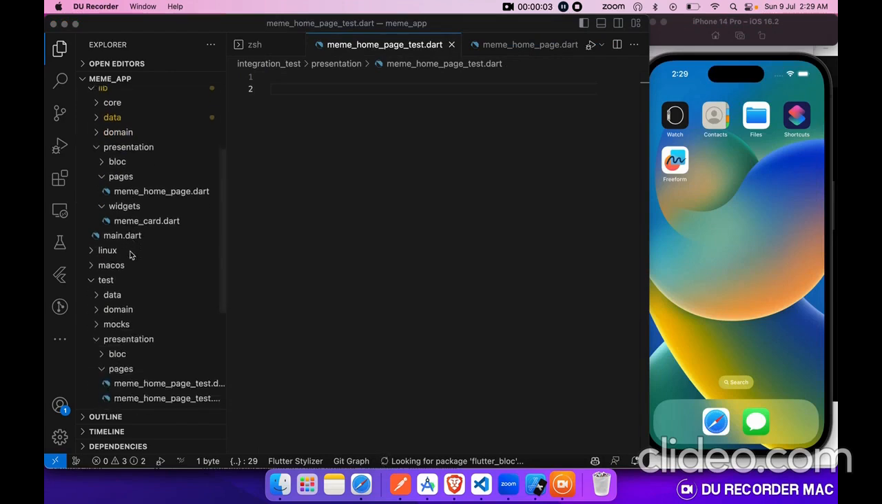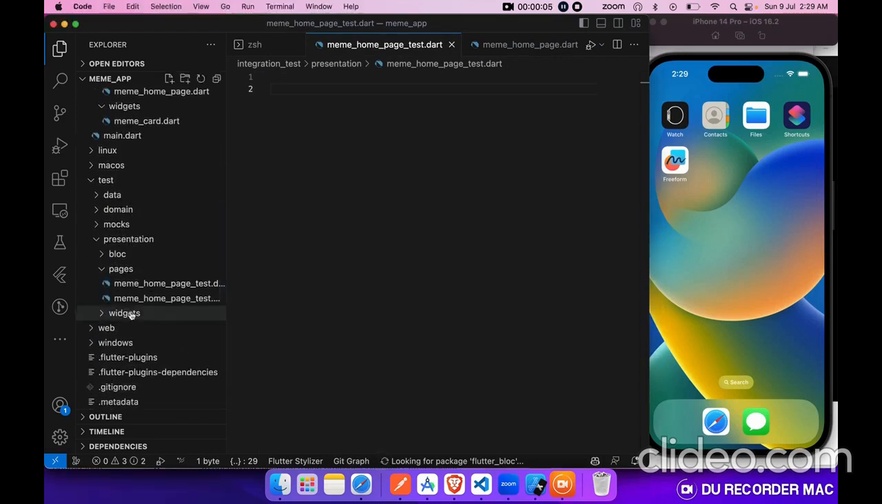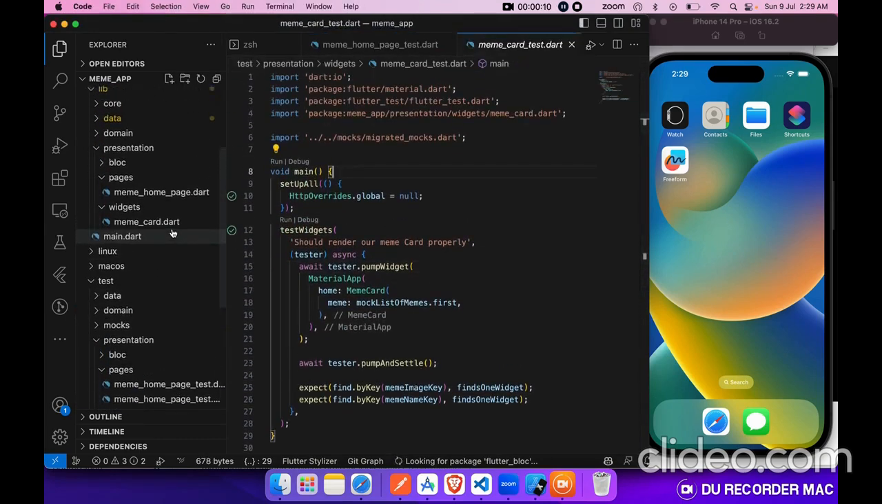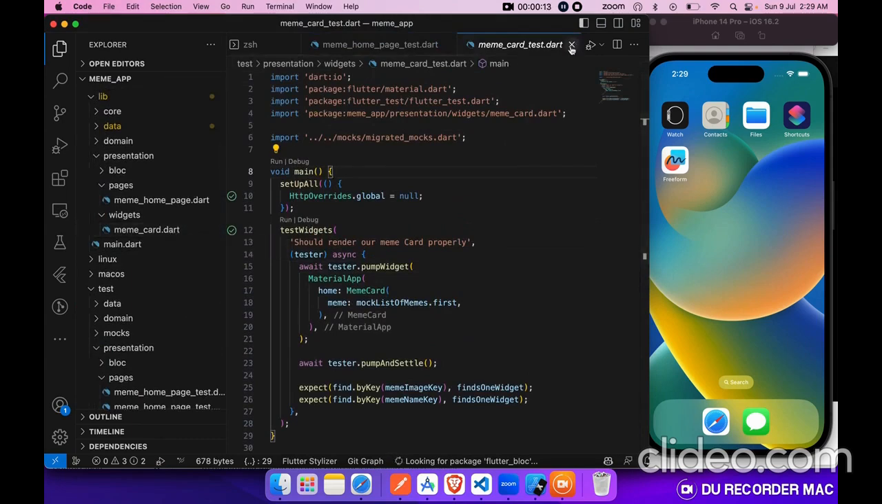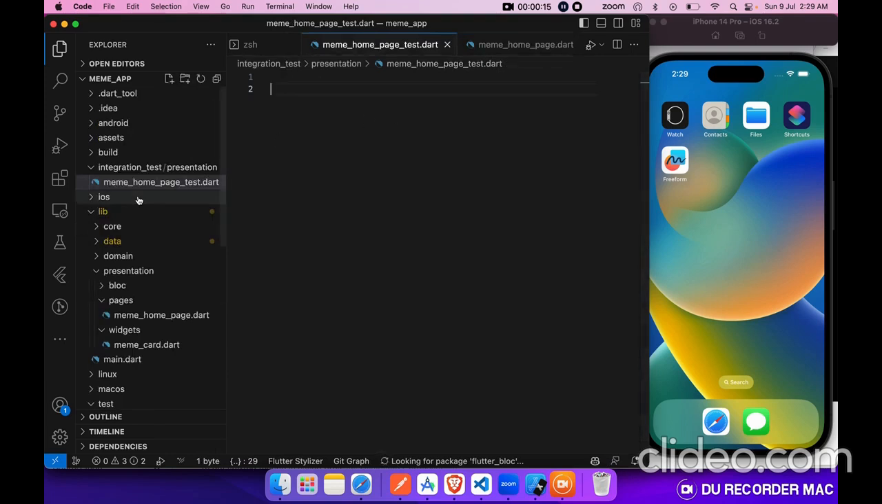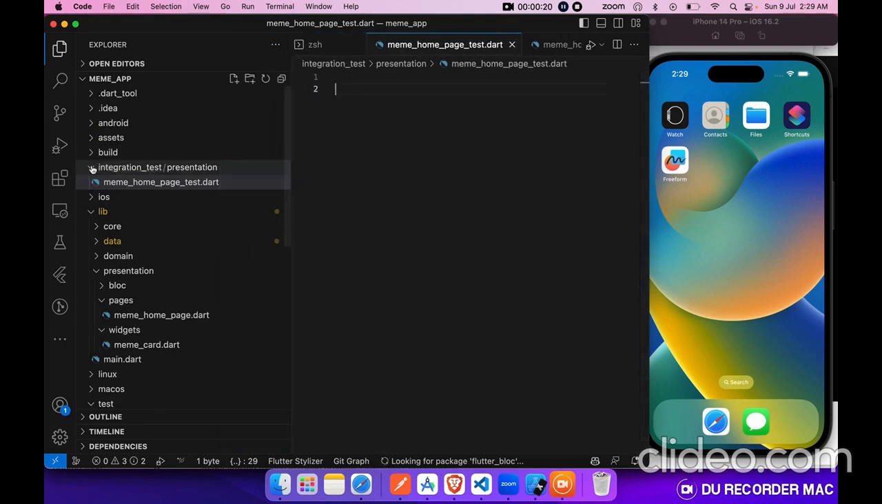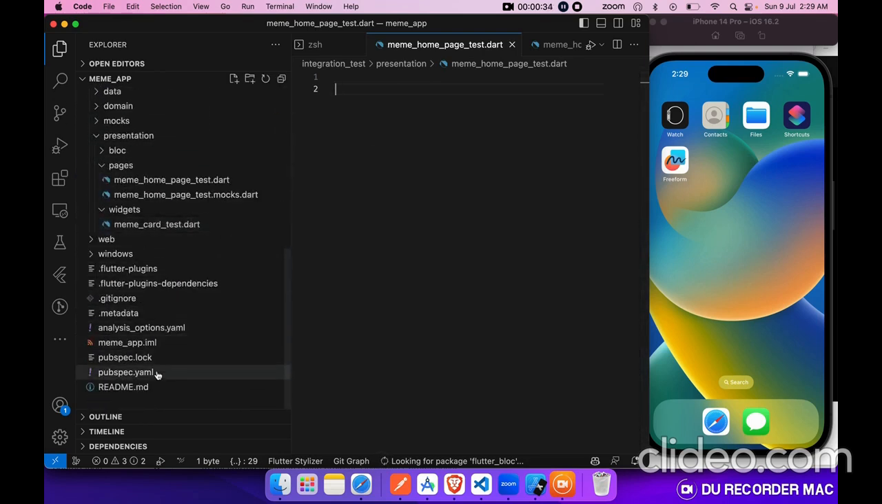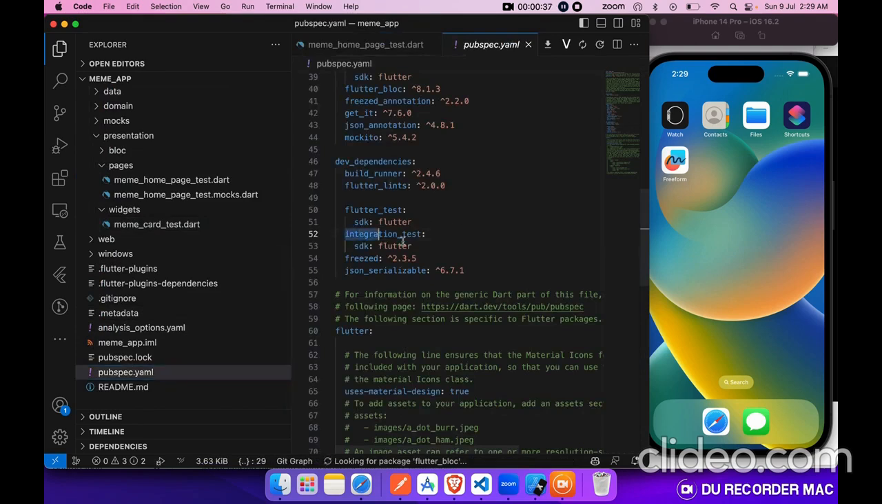In our last video we wrote test cases for a widget test. In this video we will try to write an integration test for our app. For that I created a folder named integration_test at the topmost layer, and inside it I created one more folder, presentation, and inside that a file named meme_homepage_test.dart. For integration testing we have to add a package called integration_test.